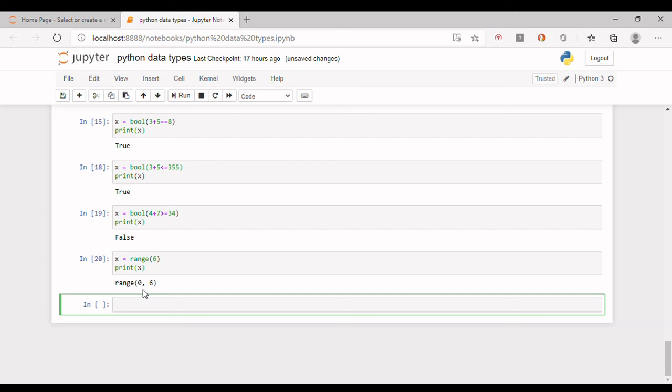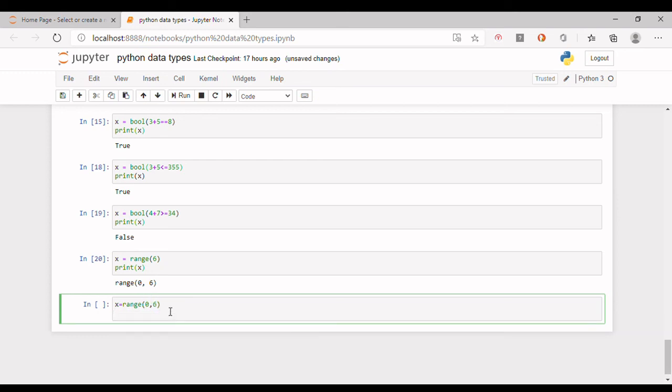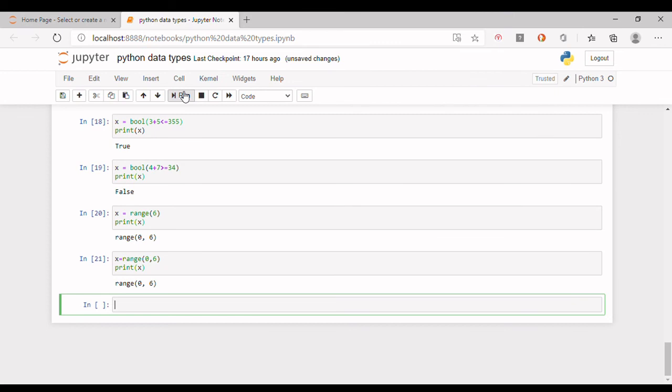Let me show you again. The concept is very easy. 0 comma 6, and then print x. Let's run this. So it says range 0 to 6. So basically what should happen here is it should say 1 2 3 4 5, till 5. No, it does not include the 0.